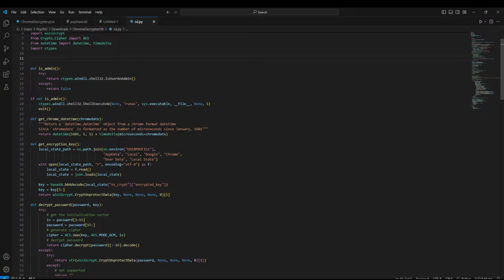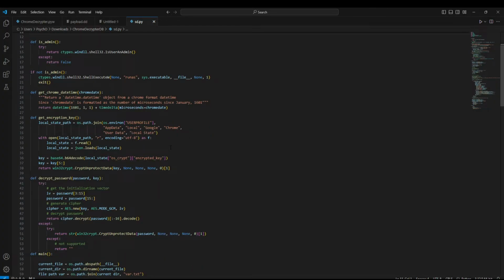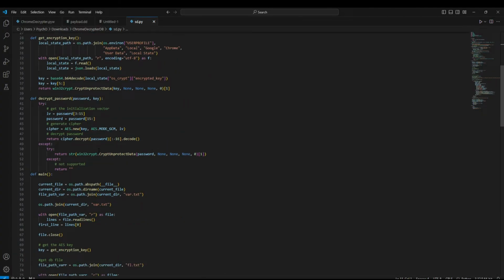And we will get the Chrome date time, the encryption key, which is also stored in the same location. We will use Cipher to decrypt the password.